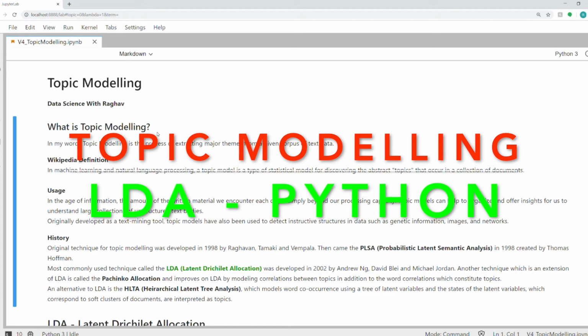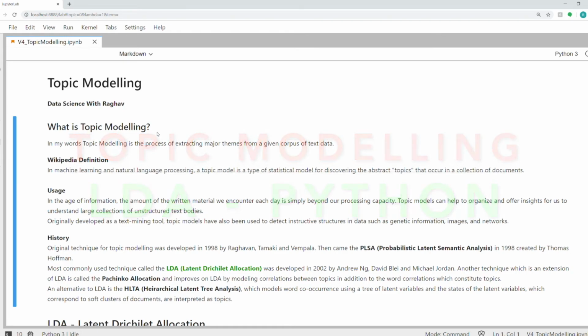In this video, we will discuss another technique from the NLP world, which is the technique of topic modeling. What is topic modeling? In my words, topic modeling is the process of extracting major themes from a given corpus of text data. And why do we need it? Because the amount of the written material we encounter each day is simply beyond our processing capacity. Topic models can help to organize and offer insights for us to understand large collections of unstructured data.